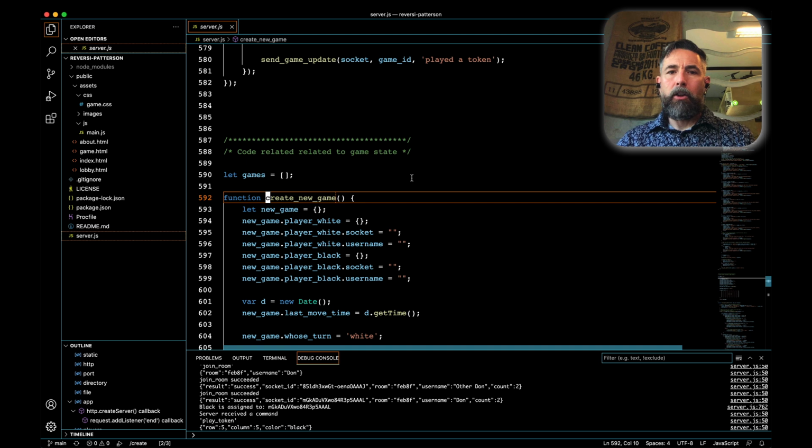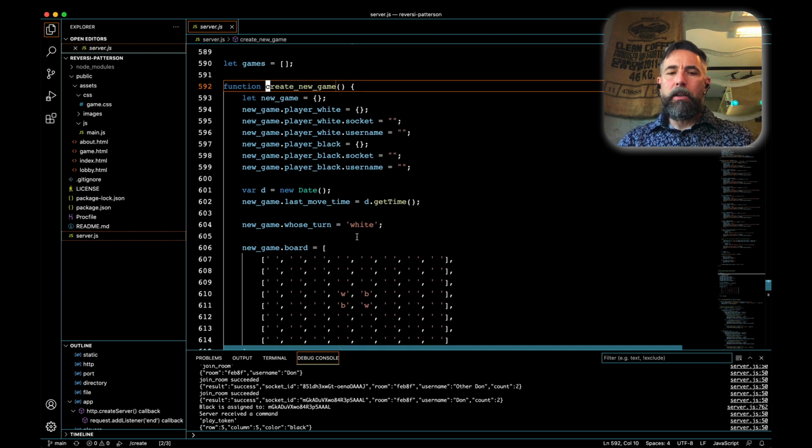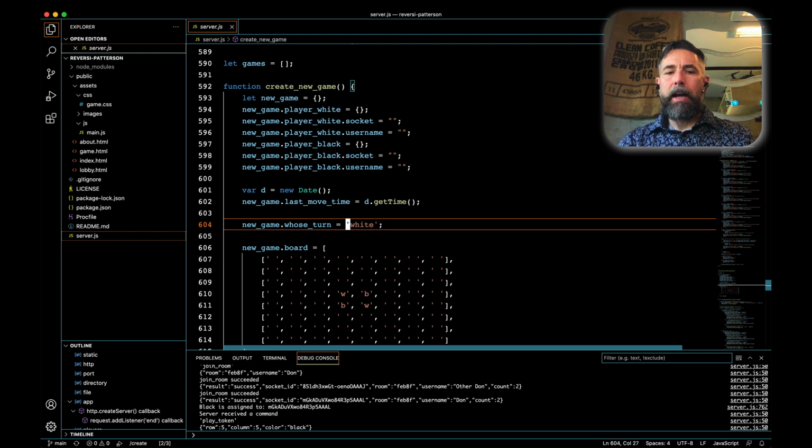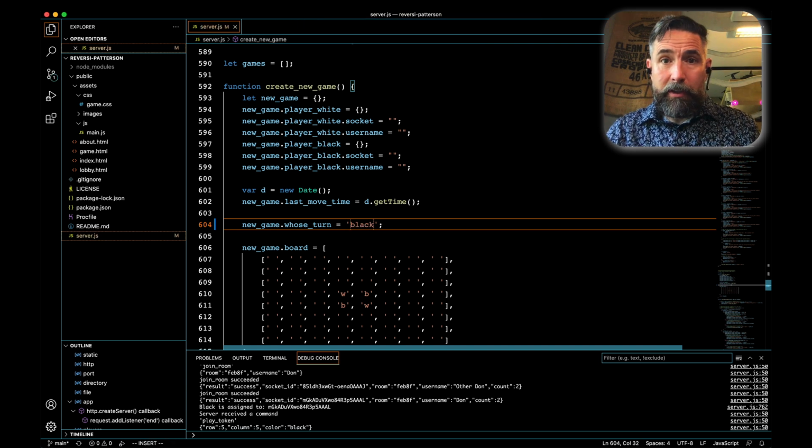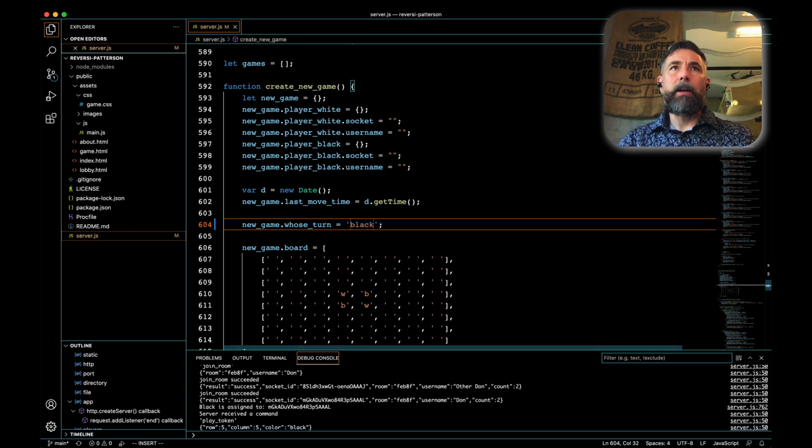This is the function that launches a new game and creates the initial data structure for our game. The first thing that we need to do is, when we launch that, we need to initialize the new game.whoseTurn, so that's not white, instead it's black. That's because according to the Reversi game rules, black plays first. And we had that wrong when we first got our game. So let's fix that so we're following the rules correctly.